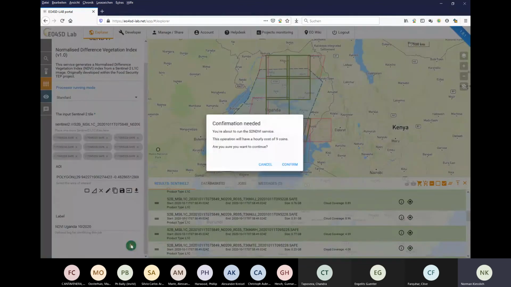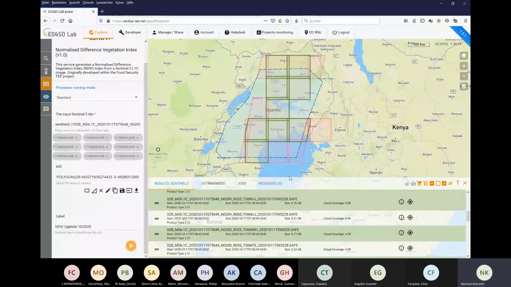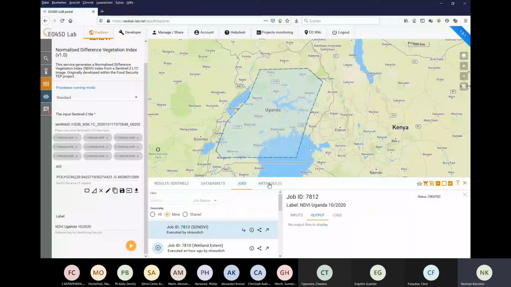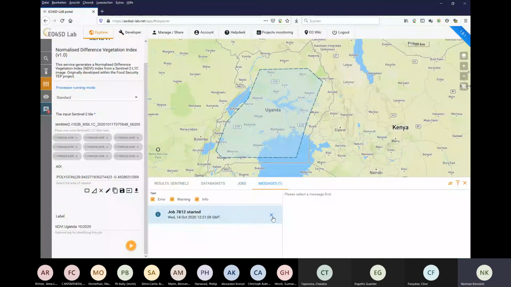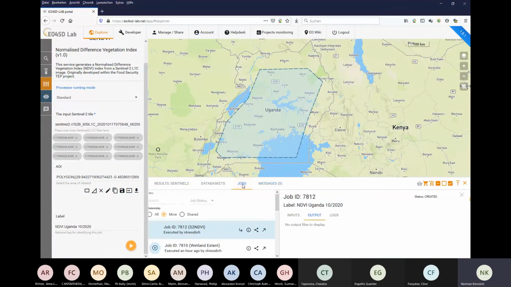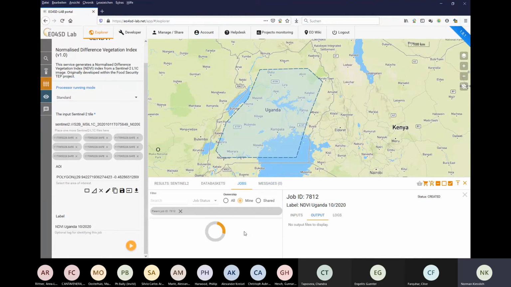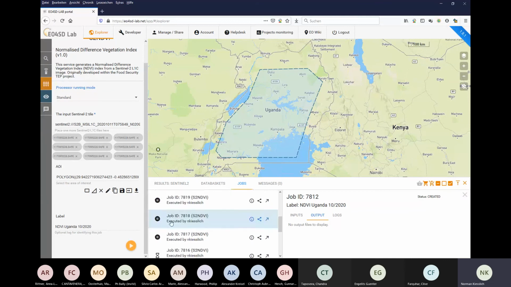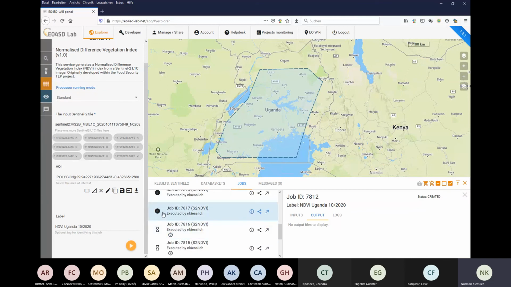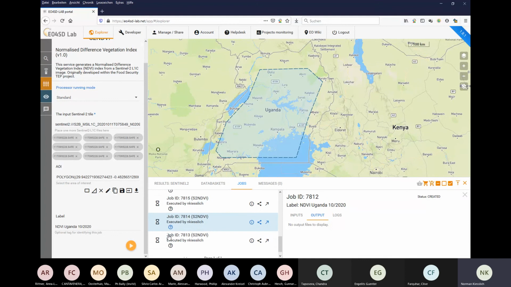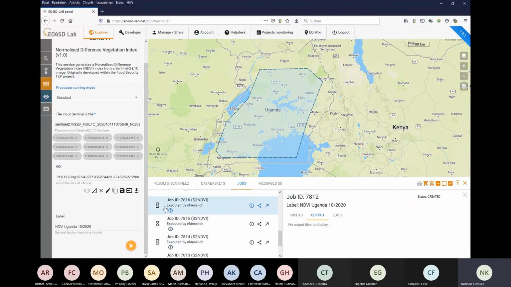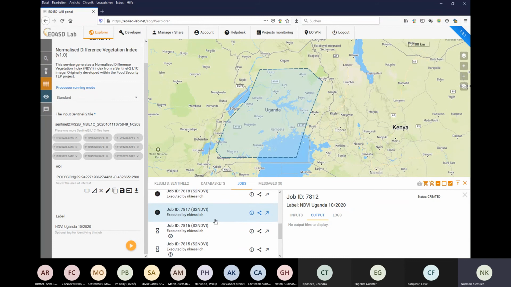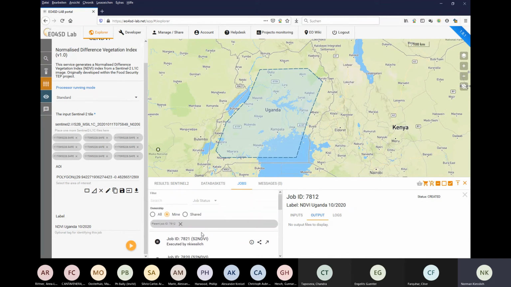And I just click on launch, confirm that I want to execute this, and I get my message that the job has started, and I can check my job here, and it says executed by me. This is actually a collection of jobs, so I can expand that, and I see that some of them are pending, and 1, 2, 3, 4 of them have already started. So it's currently processing 4 scenes simultaneously, and the others will be processed following that.